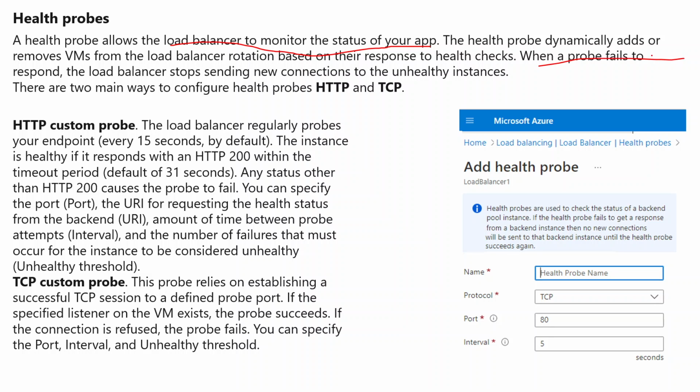When a probe fails to respond, the load balancer stops sending new connections to the unhealthy instance. As we discussed, if the probe itself is not responding, it will not send requests to that unhealthy instance. It will send only to the healthy instances. There are two main ways to configure health probes: you can use HTTP, or you can use TCP.